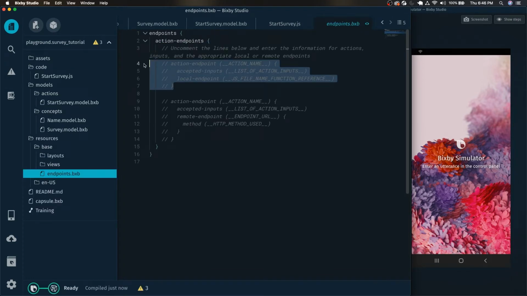But now we need to link the JavaScript to the action. In order to do that, we use the endpoints.bxb file, and we can just uncomment this one. So for the first one, you need to put in the action, and the accepted inputs are basically the parameters that are passed through in the JavaScript file. So here we have name as the accepted parameter. And finally, the local endpoint is referring to the JavaScript that will be used, and we'll be using the local startsurvey.js file.